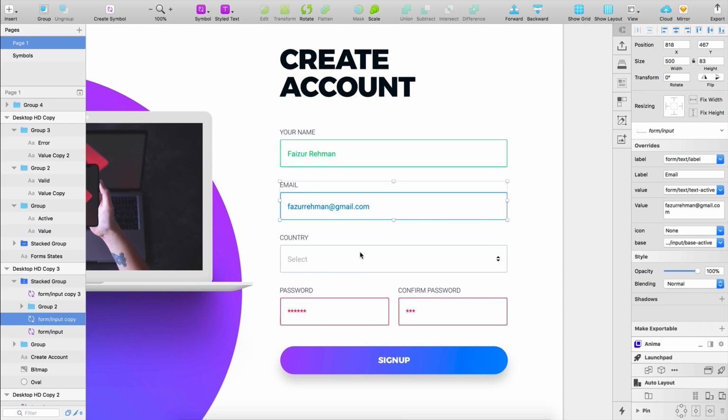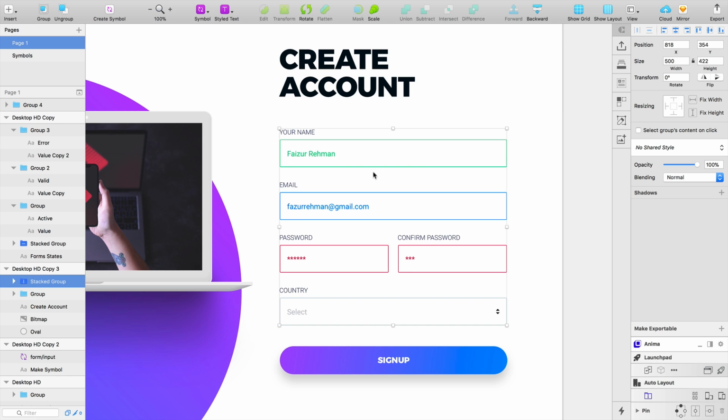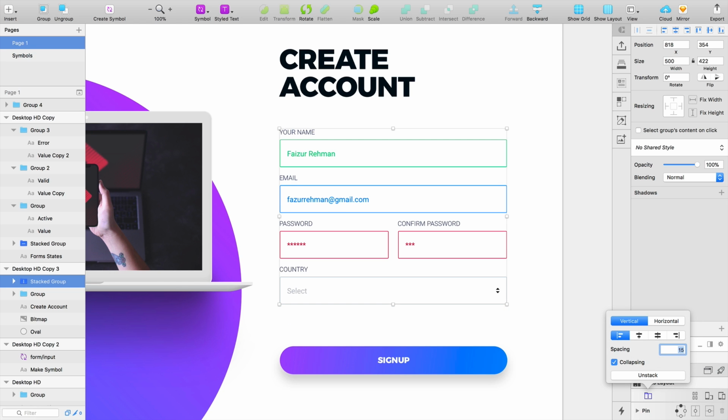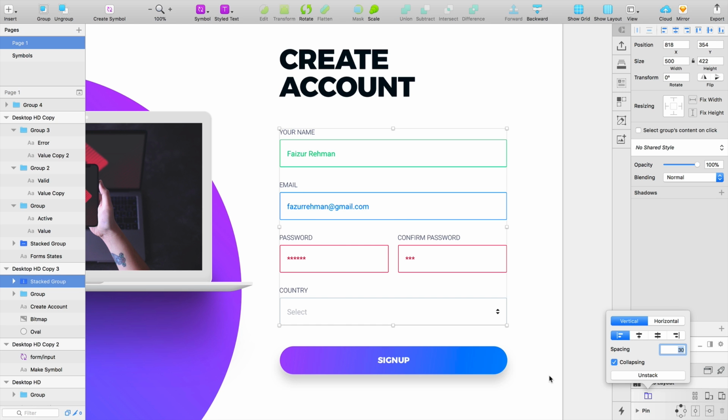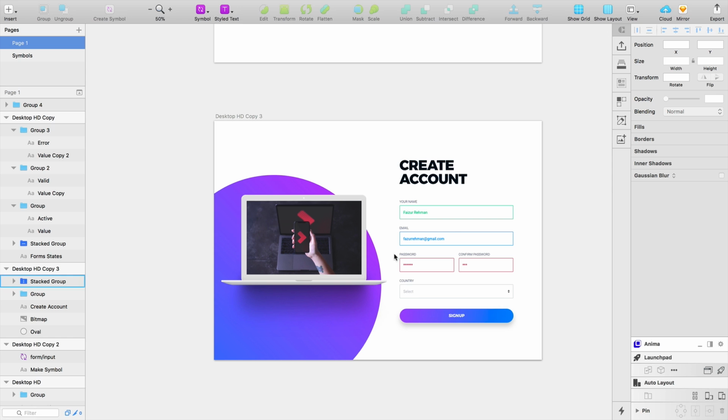If I want to increase the padding of my whole form, I can simply do it from here, like 36, 15 pixel margin or whatever, 36. So it is a kind of cool sign up form which we made very quickly.